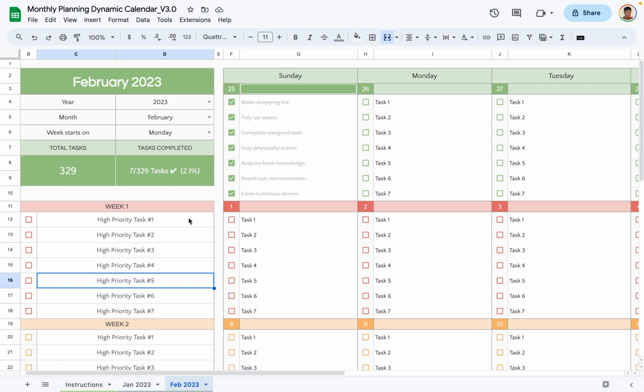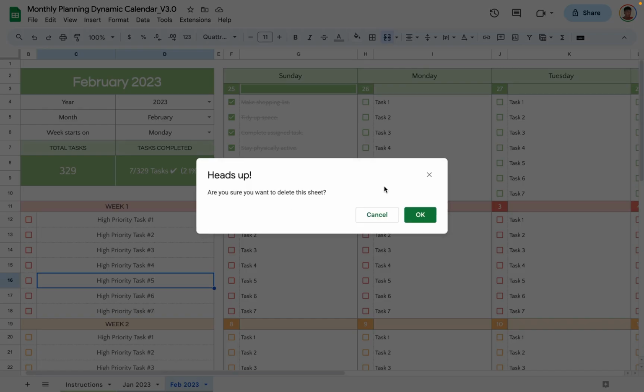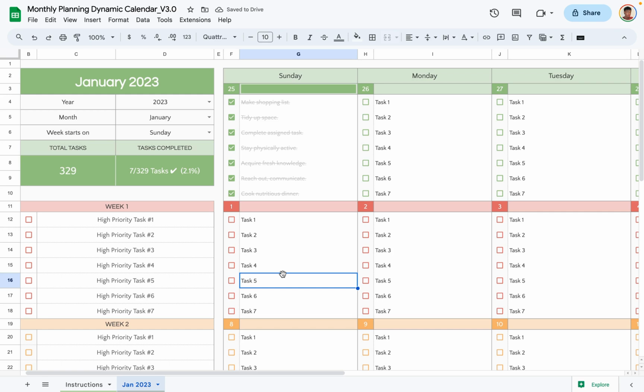Let's say you made a mistake and you wanted to delete a certain sheet. All you need to do is click on the arrow next to the tab and click on delete. All right, so that's all I have for this setup tutorial.